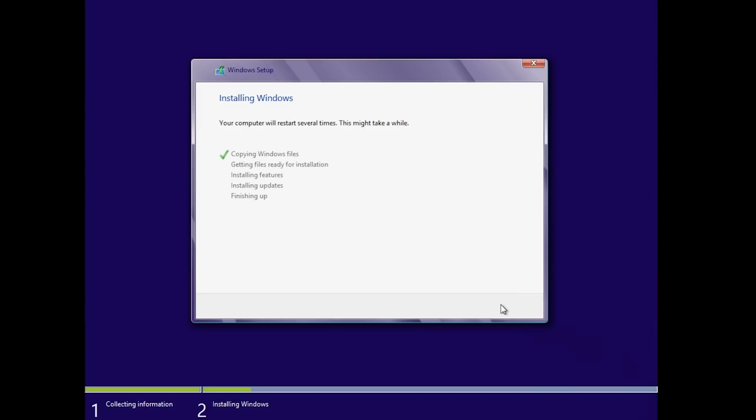On the next screen, the files will be copied to the drive. This process takes about 5 to 10 minutes to complete, so I will speed up the video and return shortly.